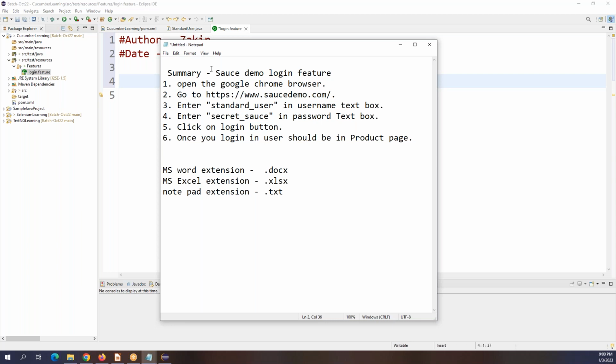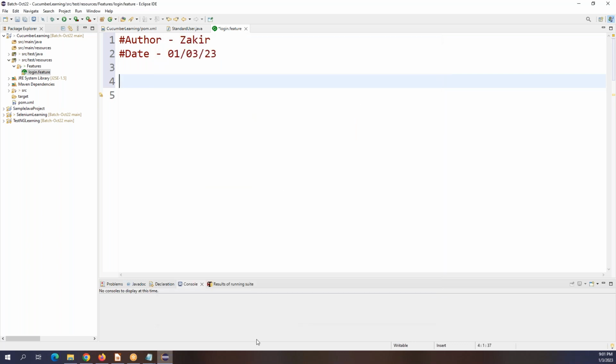Okay. So what you need to do is get this summary from these steps. I'm just taking it from the manual test cases. It's already ready, and I'm just using the information from the manual test case. So I'm just taking this one from here and then going back here, putting this one, Sauce Demo login feature.